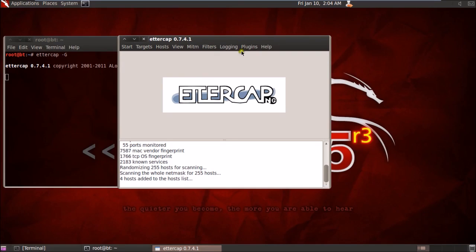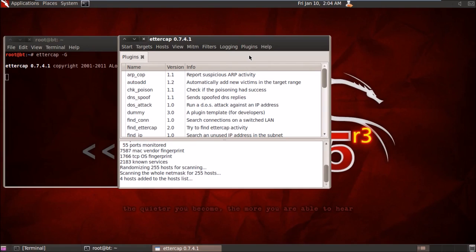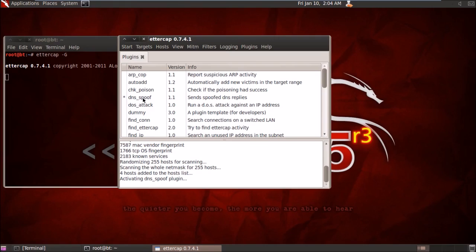So there are 4 hosts. One of them is your Windows XP, the target, the other virtual machine that I've opened to you, and obviously one of them is also my actual PC, my Windows 7 PC that I was using. As soon as the hosts are added to your hit list, click on plugins, manage the plugins, and choose the DNS Spoof plugin. Okay, and start sniffing. So you have a backup as well.